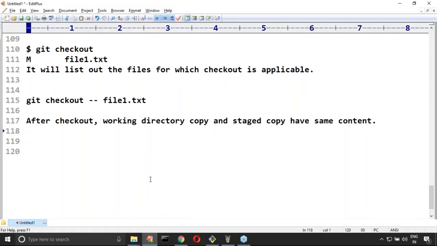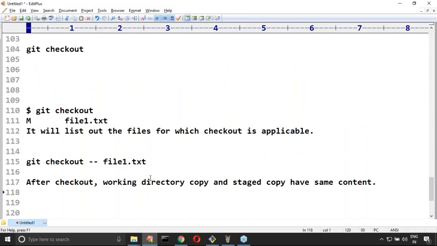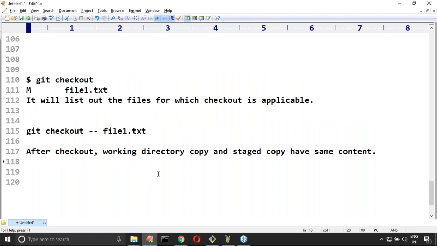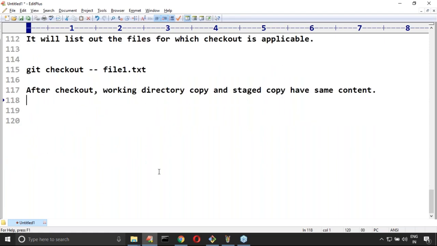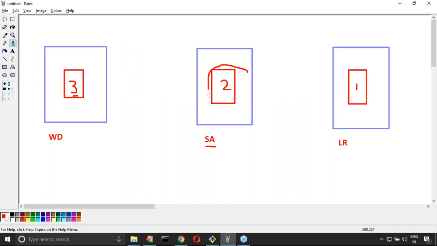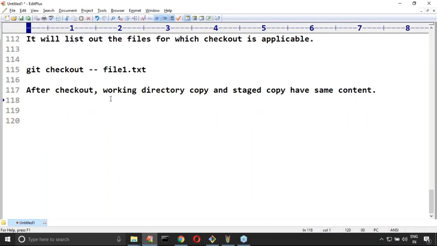This is about the purpose of the checkout command. Sometimes, compared with the last commit or the last staged copy, I made some changes by mistake. Can you please undo these changes? Sometimes it may be required. If you want to undo these changes, then we have to go for the checkout option, right?